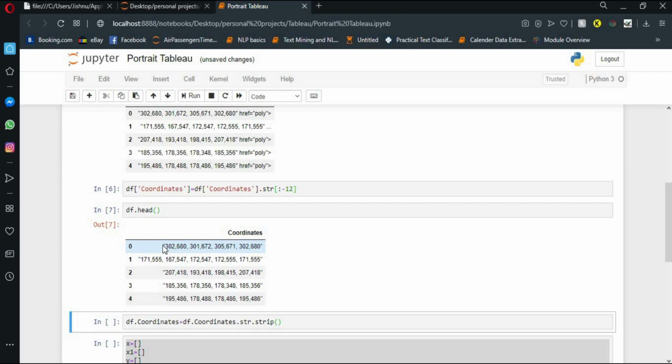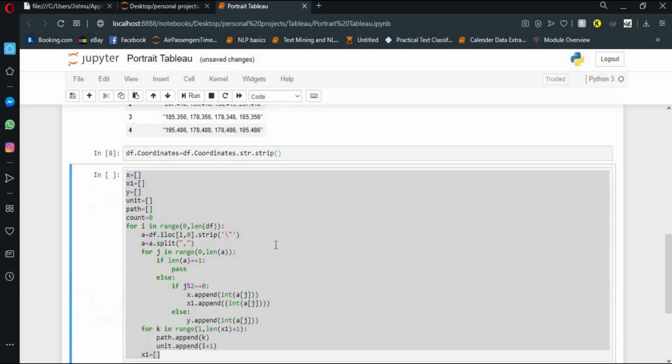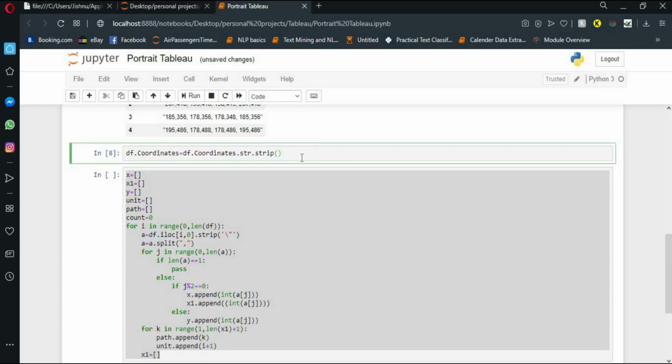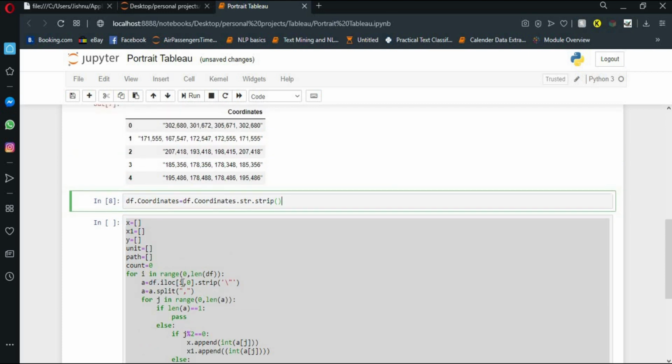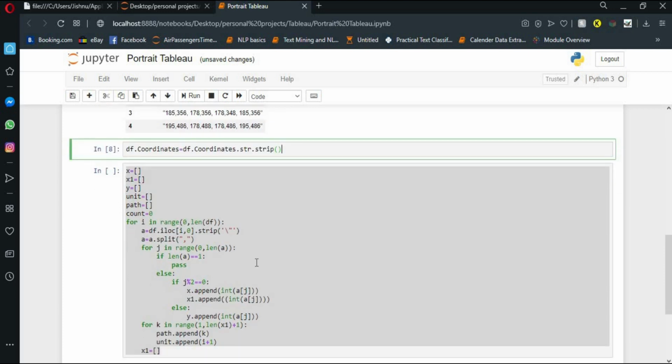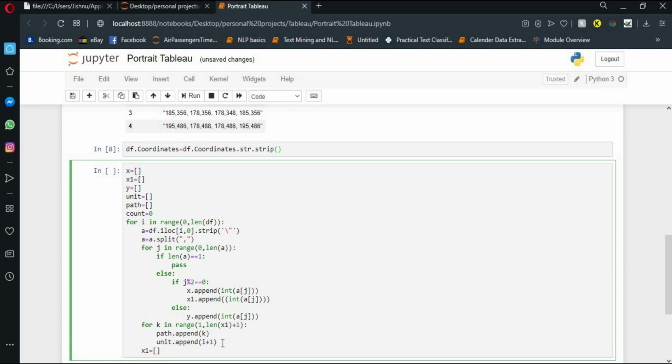So you could see that the first characters and the last characters are excluded, but there are chances that it may contain spaces at the start or at the end. To avoid that, you need to strip it. What strip does is exclude the spaces at the beginning and at the end. So I have done it. Now I will explain the logic behind the thing that I have written here.